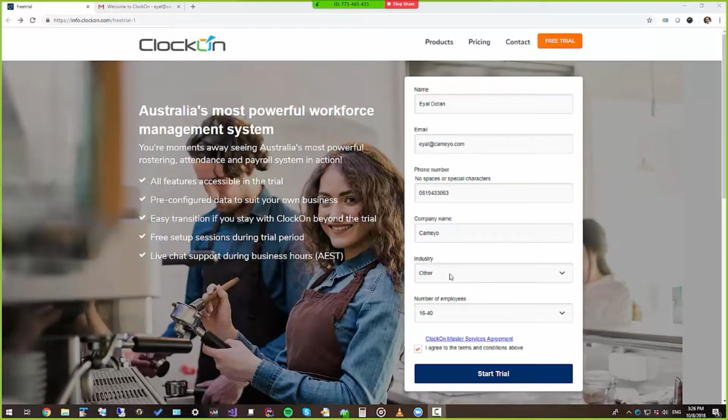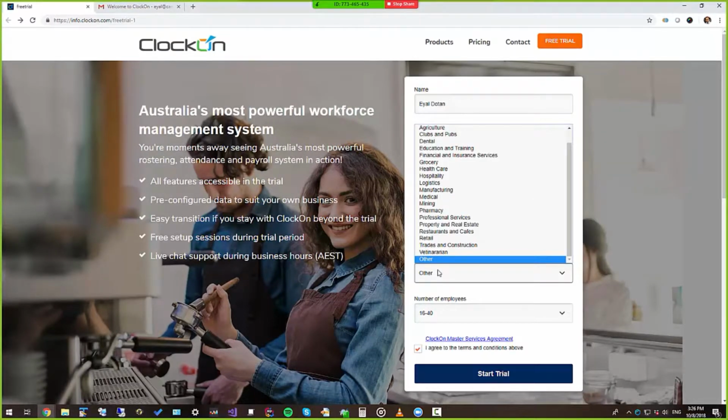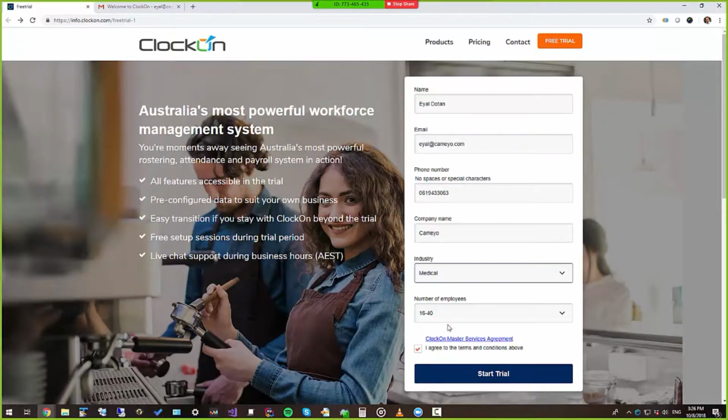ClockOn is a Cameyo customer. They use our service to provide an immediate 30-day trial to potential customers. Cameyo integrates with major CRM services like Salesforce and HubSpot. ClockOn is a HubSpot user. To start the trial, the customer simply fills out the HubSpot form on the website and clicks Start Trial.